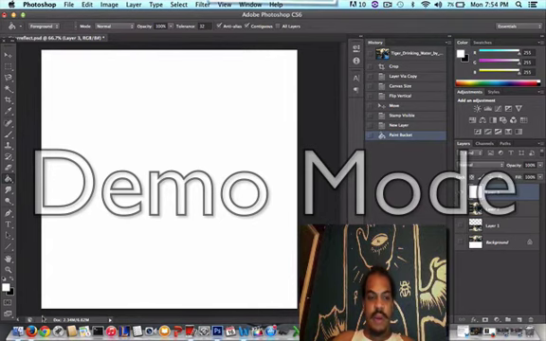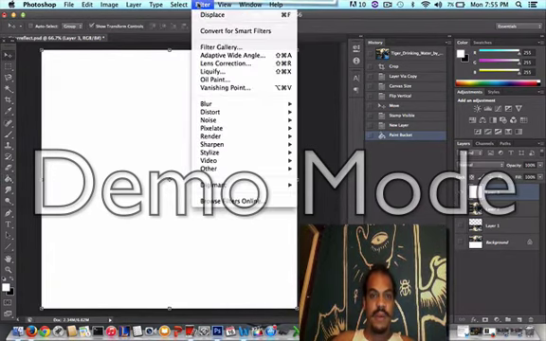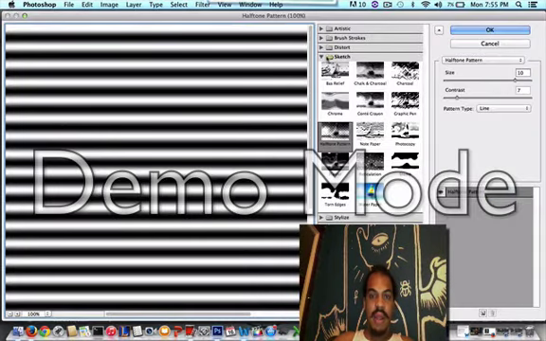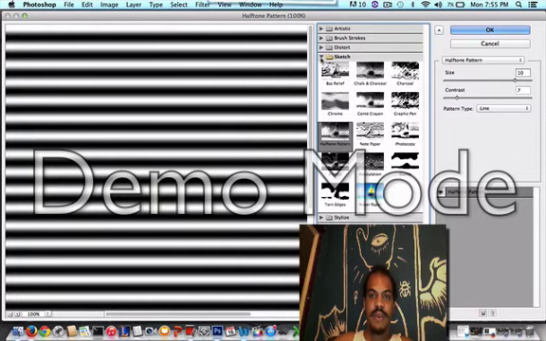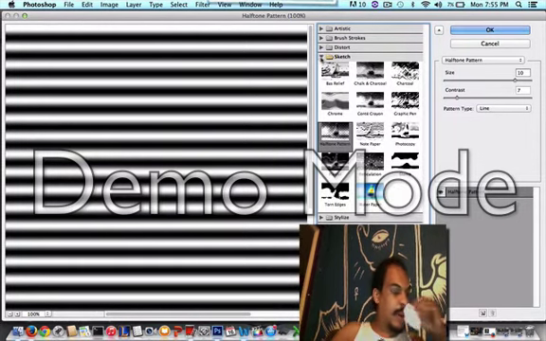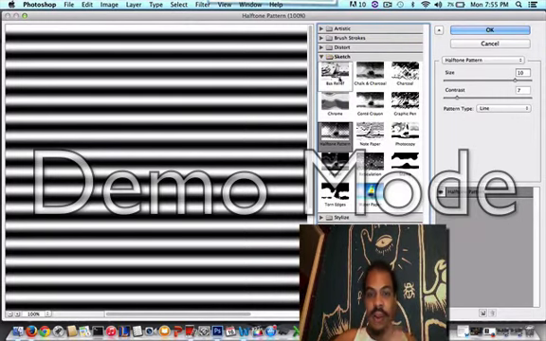Alright, and the next thing we want to do here is make this a filter. We're going to do that by clicking Filter at the top, and then we will go to the Filter Gallery. For my practice, it's already selected, but we want to find Sketch. Open Sketch, find Halftone Pattern, as I have selected here, Halftone Pattern.